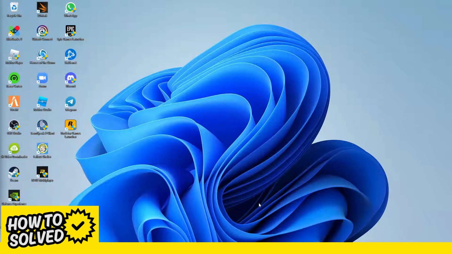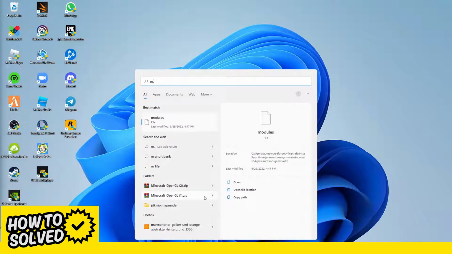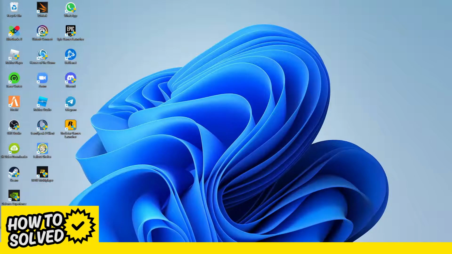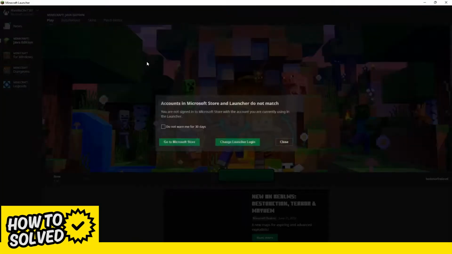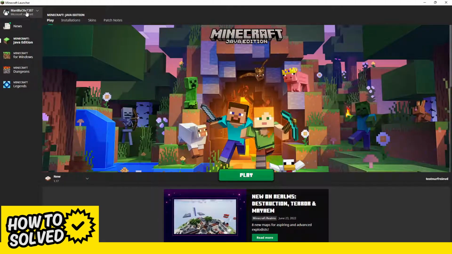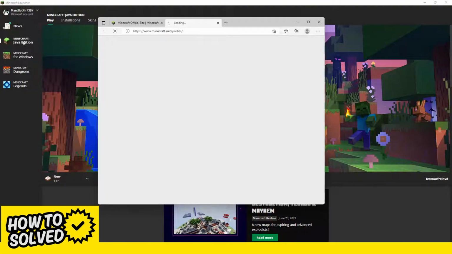But let's start right to the topic. First of all, please open your Minecraft launcher as you normally would. And then, sign in if it's needed. And then on the top left corner, click on your account here. And then click on Manage Minecraft Java Edition Profile.